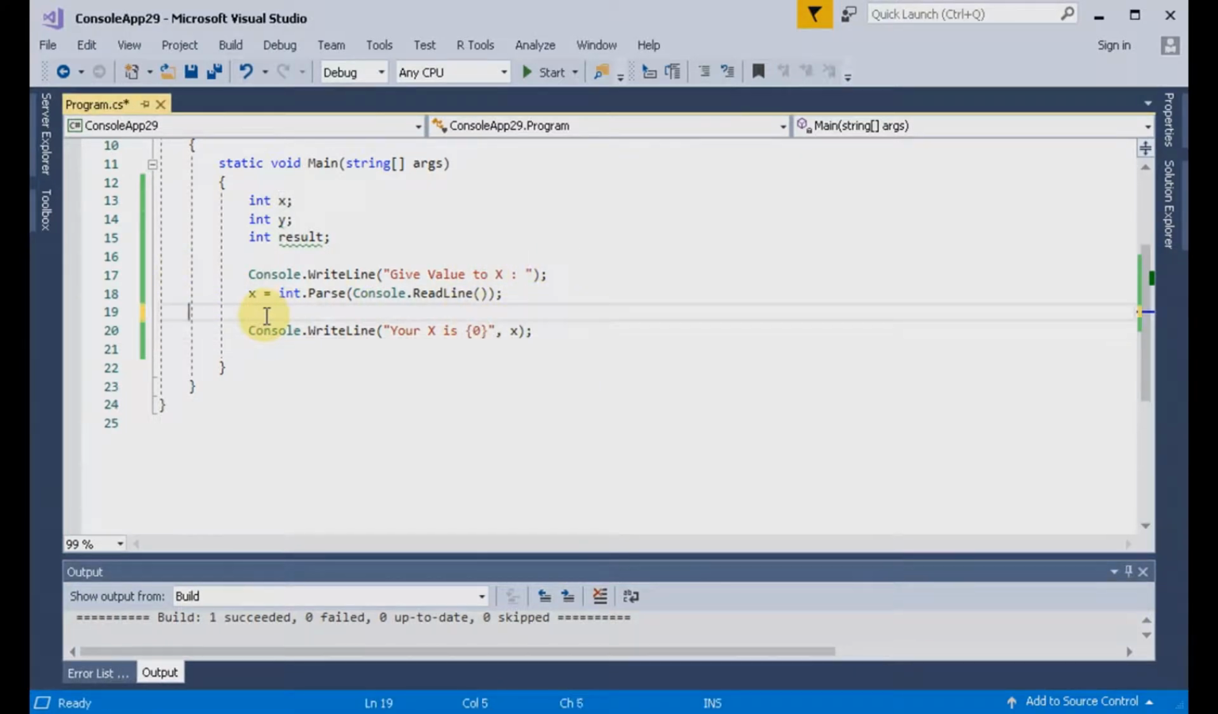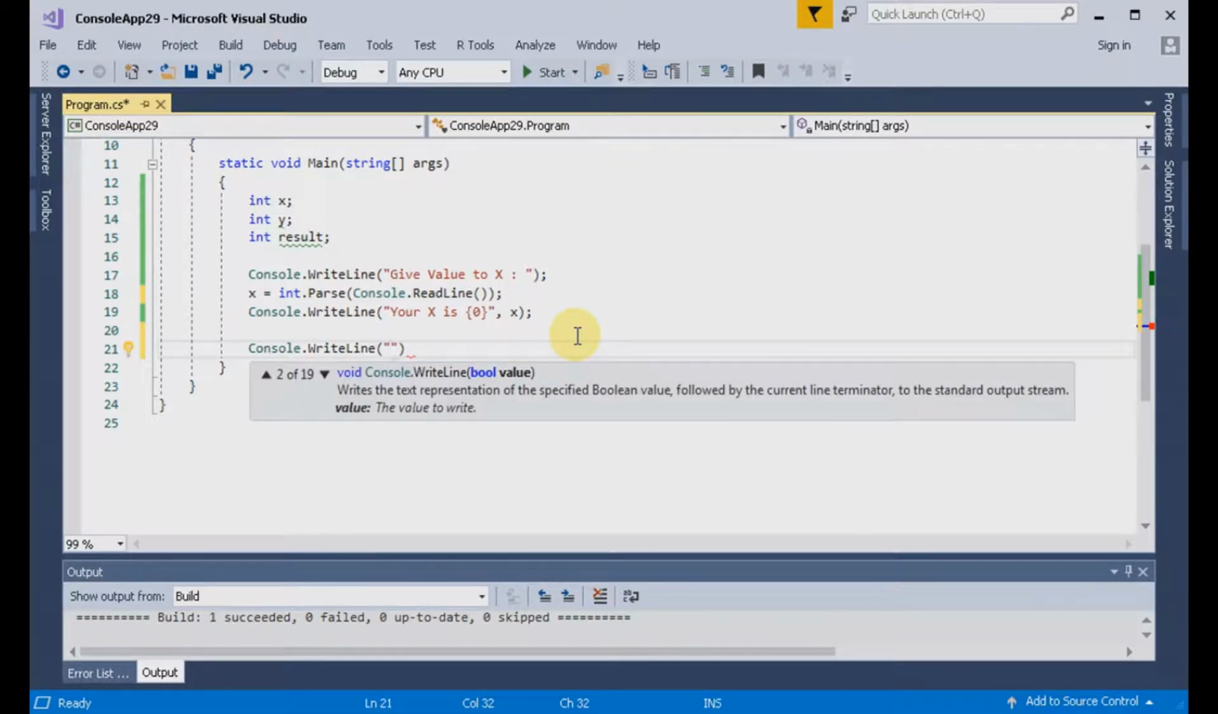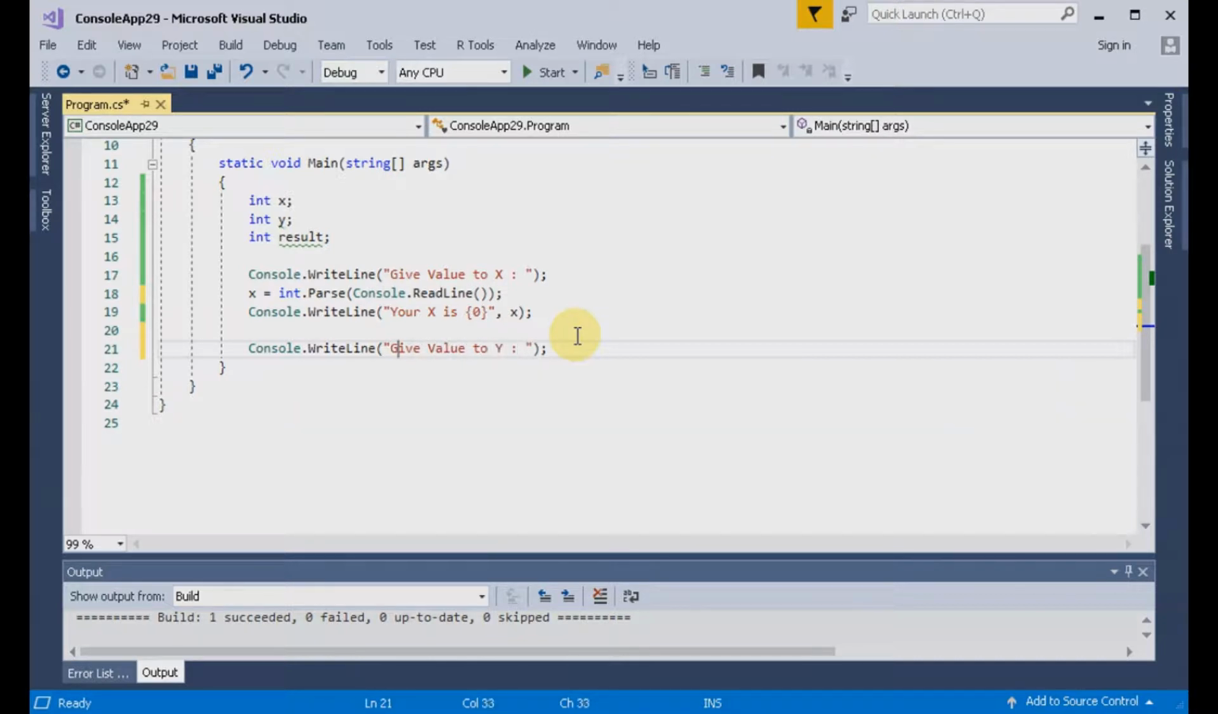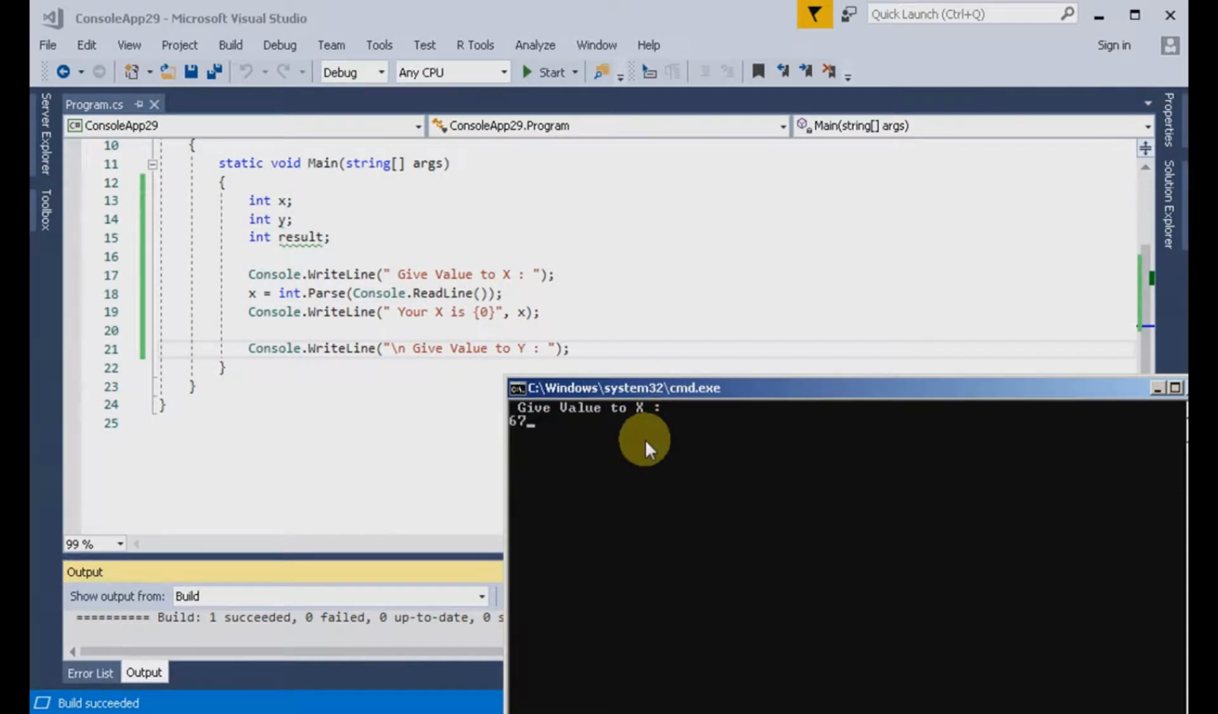What if we want another value and we want to multiply that? So let's create another print statement. Write line, give value to y. I just want to put a space in there. So this backslash n means it creates a new line. If we print that out, let's see what the new line does. It's 67. That's the new line. It gives spaces in between this print statement and this print statement.